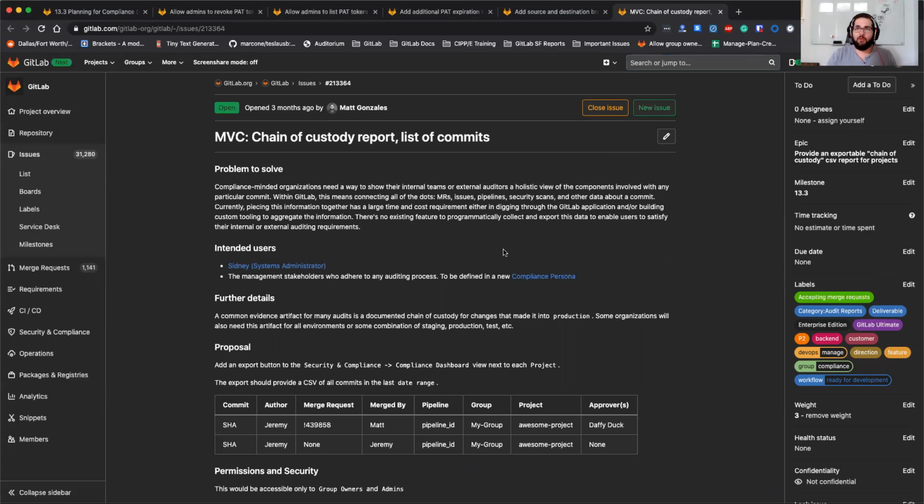This should help surface a highly demanded request or feature that we've been asked for a while now that enables our customers to more easily generate reports for their auditors, internal or external, and just provide much better visibility into each release. So I hope you're as excited as I am to see some of these features manifest.